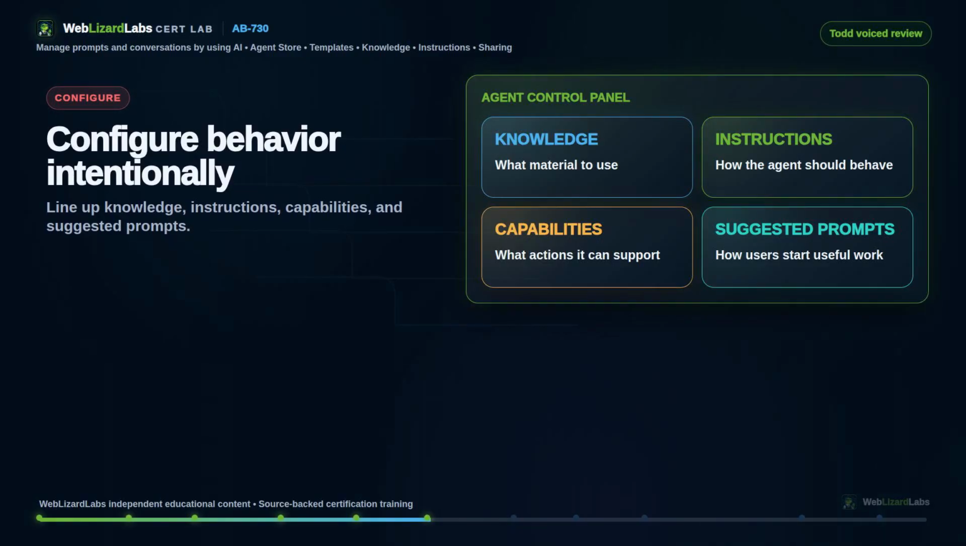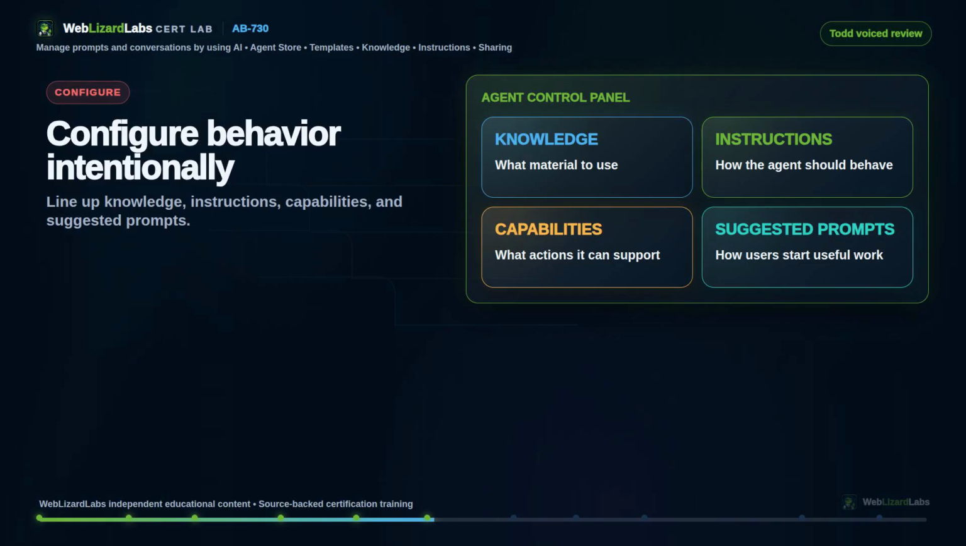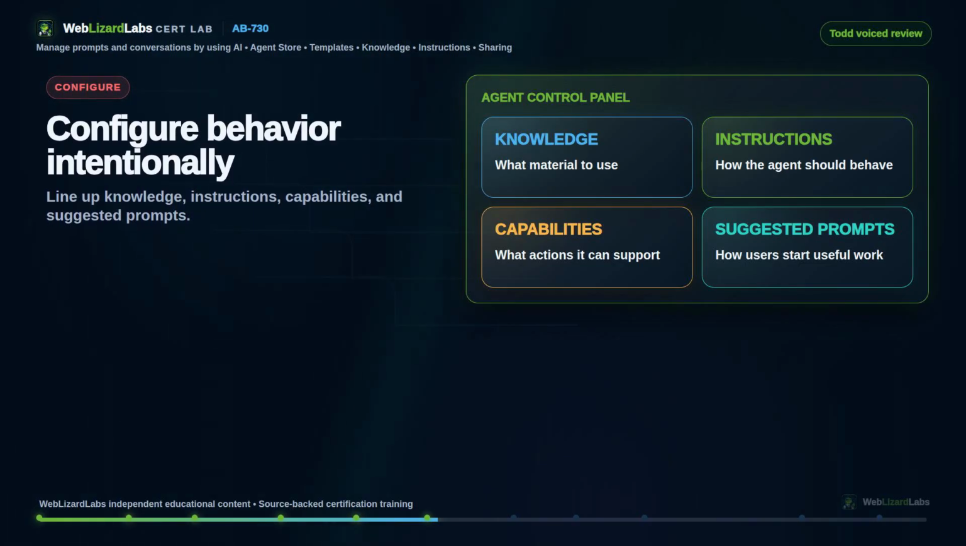Here's the center of the lesson. Knowledge tells the agent what material to use. That might be approved documents, a SharePoint location, or a curated body of business information. Instructions tell the agent how to behave. They define tone, boundaries, output expectations, steps to follow, and what not to do.